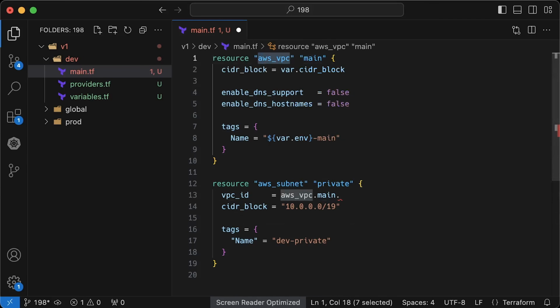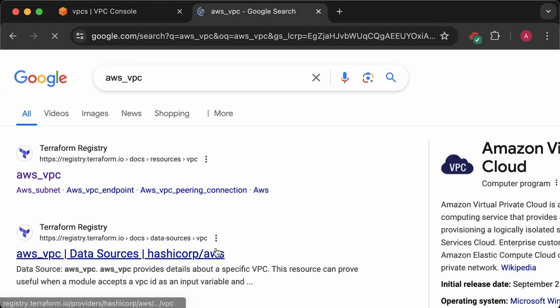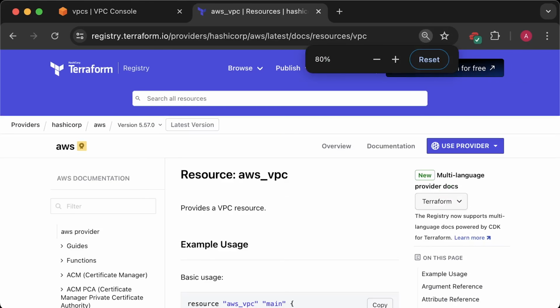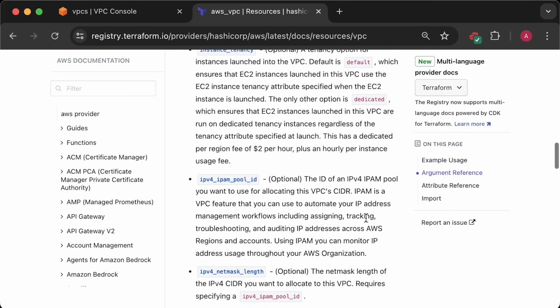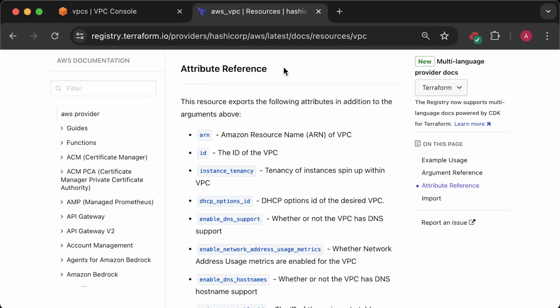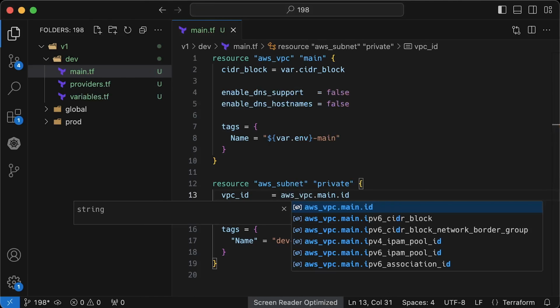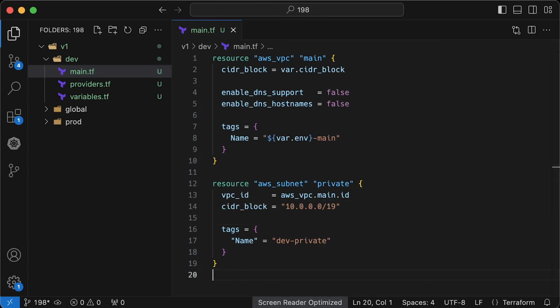The easiest way is to Google the AWS VPC resource and scroll all the way down. So we're going to use the ID attribute. Alright, that's all for the subnet. Besides dynamically pulling the VPC ID from the AWS resource, we also created an implicit graph. Terraform will first apply the aws_vpc resource, and when it's ready, it will apply the subnet and provide the VPC ID value.